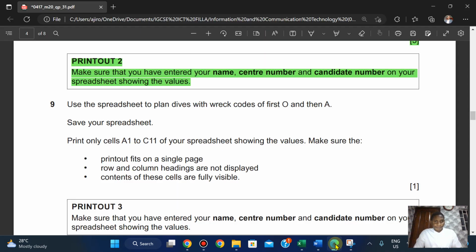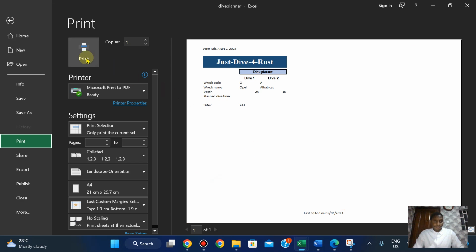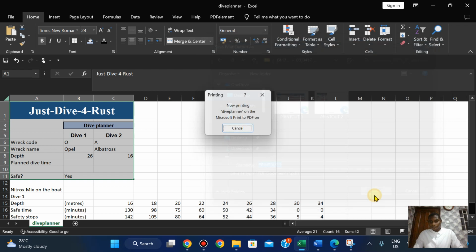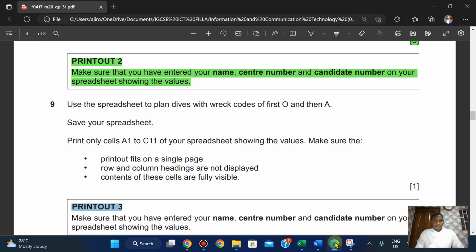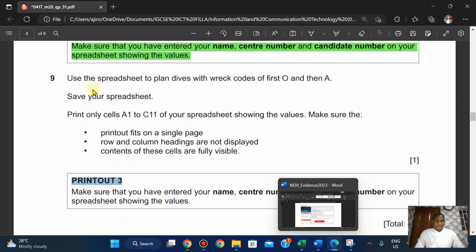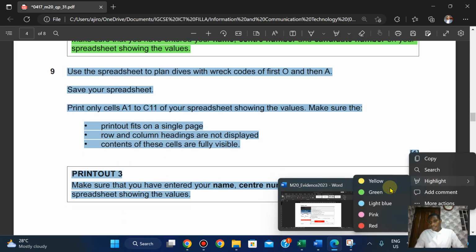Okay. Rows and column headings are not to be displayed. Content of the cells are fully visible. You need to copy this. This is going to be printout 3. So there you have it. We are done with this paper. We're done with this task on data analysis.